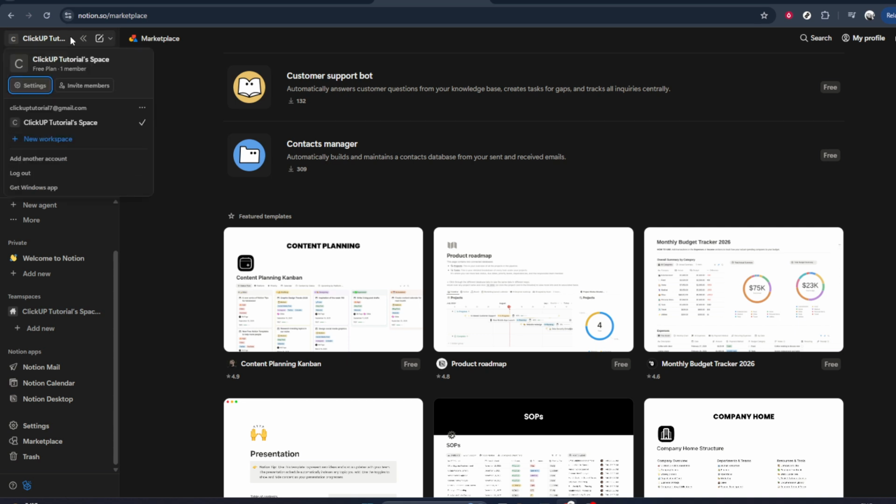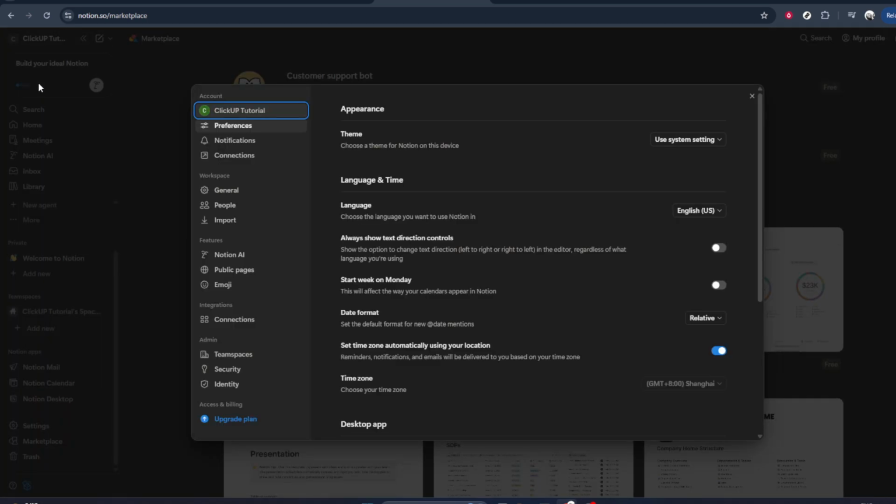This will open a drop-down menu with several options related to your account and workspaces. From that drop-down, look for the option labeled Settings. Click on Settings to open the Settings panel. This is where Notion keeps most of your account and workspace configuration options, so it's a good place to get familiar with for future adjustments as well.